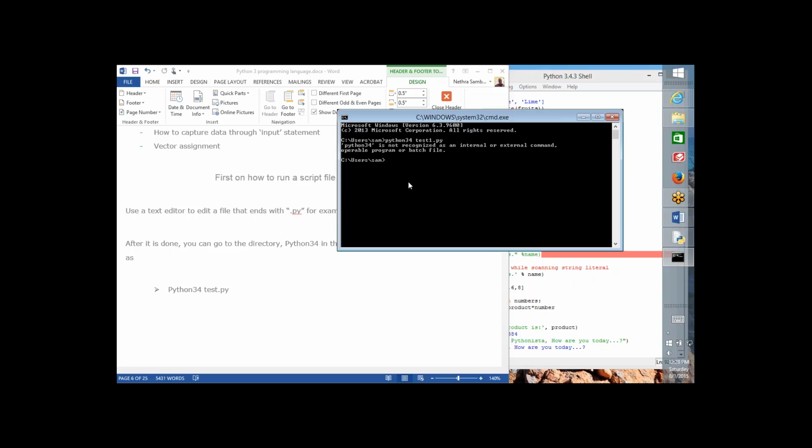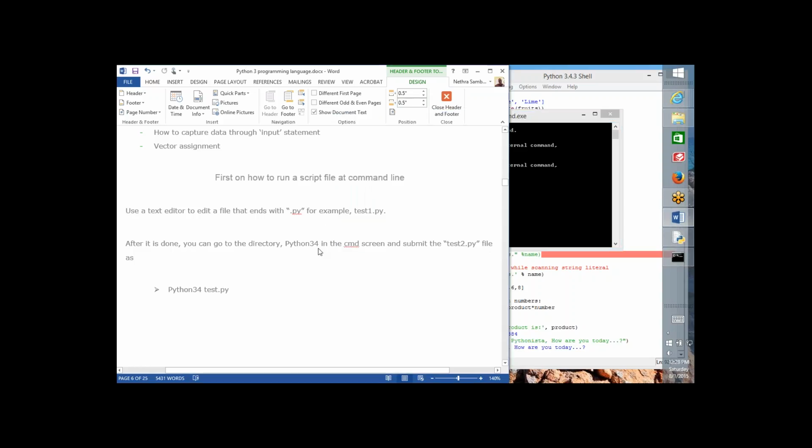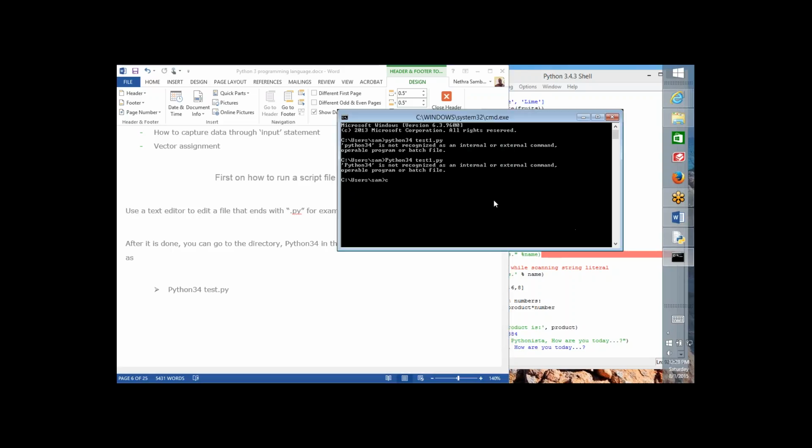It didn't execute because it has to be in that folder. Okay. You can go to the directory. See, that's what it is. After you edit the file, go to this directory, and then you run the program. So I have to go to C colon Python 3.4. Okay, now if I do Python 3.4 test1.py, oh, it still didn't work.